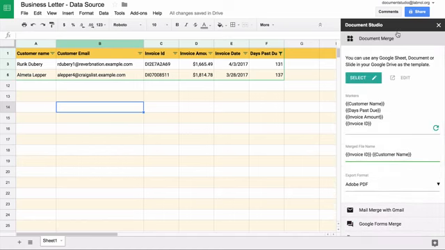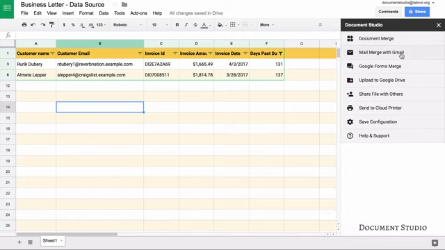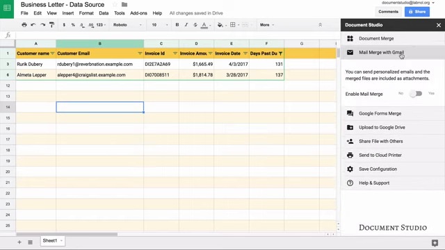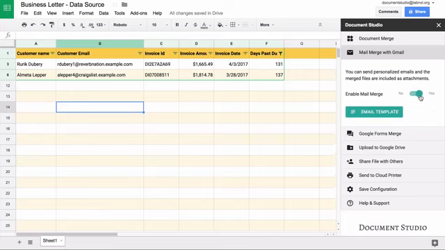Next we go to the mail merge section. Now in addition to generating documents, Document Studio can also email the documents to people you specify inside mail merge, and these will be personalized emails, so the body of the email message can be personalized just like you're personalizing a document. For this example, I'll enable mail merge and then you have the option to create your email template.